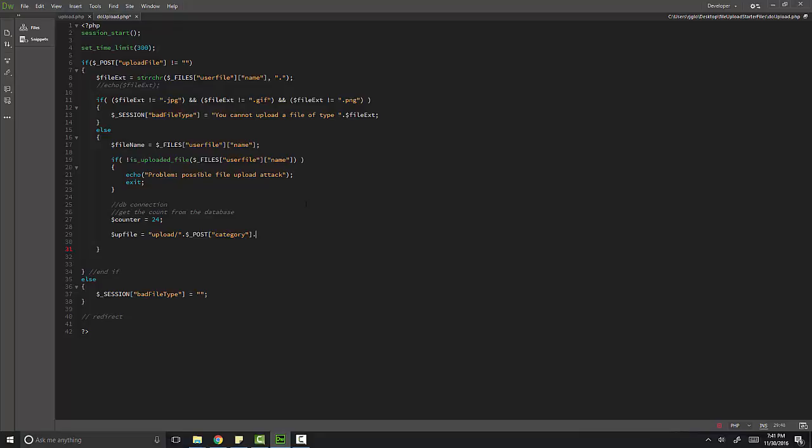So I've got a period again for concatenation. I'm going to do $counter. So now it's going to be upload slash fixtures 24, but I still need a file extension, so I need to concatenate this together with a file extension to go there. My file extension is up above, so I'll do a $file extension there. Now what I do want to do is ensure that I have the period there.